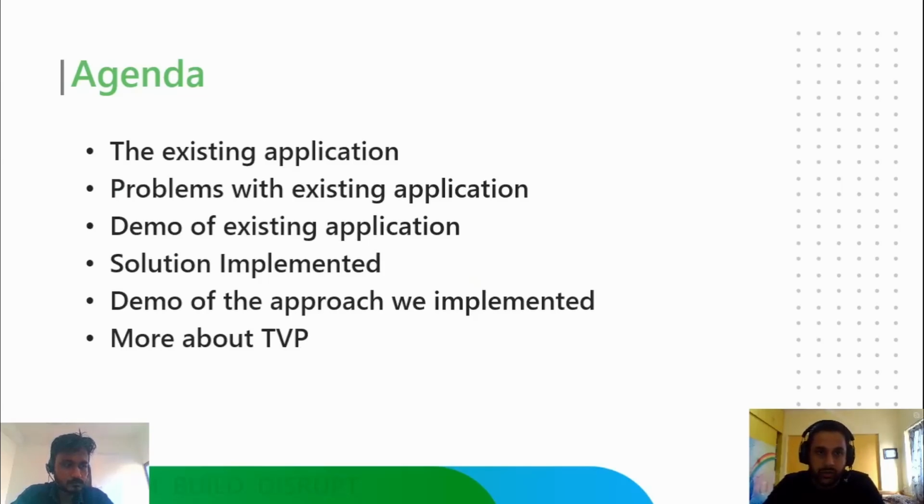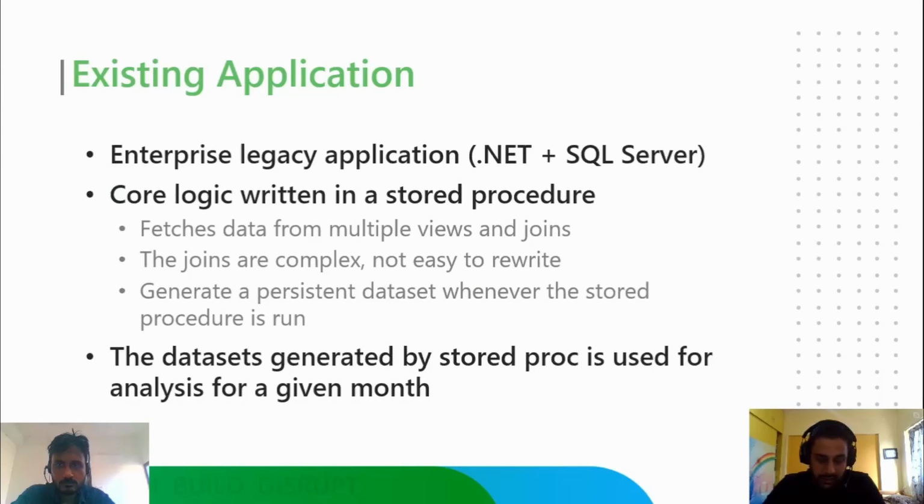So I'm going to basically explain what the existing application was like. The existing application that we had to work on was an enterprise legacy application. It was on .NET, and the database that we were using was SQL Server. This application was actually a standalone application which was used only by a couple of users. So it was a console application, and this application basically just generates some data which was used by the main application.